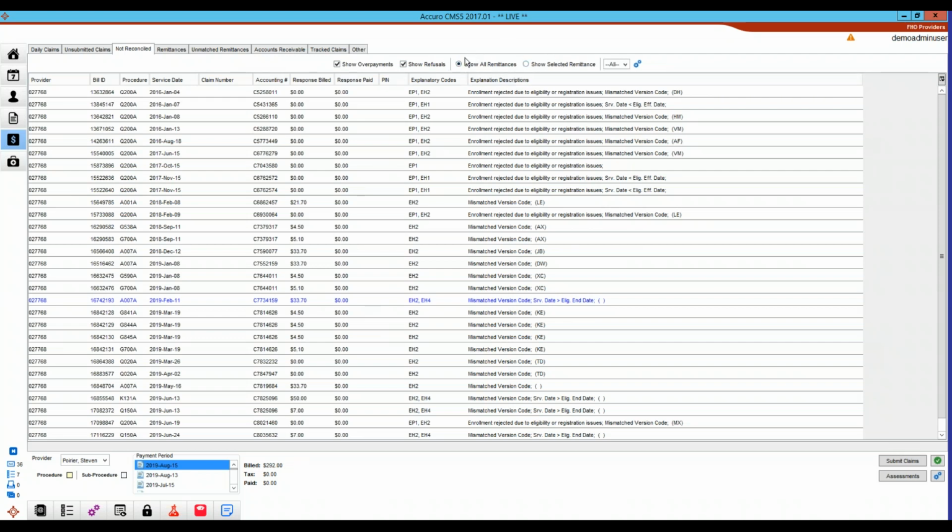The reason for this is oftentimes we know we get our RA file on a monthly basis. However, we're not always able to get everything corrected and resubmitted each month. So when we have show selected remittances, we're limited to really only seeing the errors from one remittance file at a time. And as soon as we download the next month's RA file, we don't have that visibility anymore to the previous month's corrections that may still be required to be done. So by having show all remittances, we're always seeing everything that needs to be corrected.